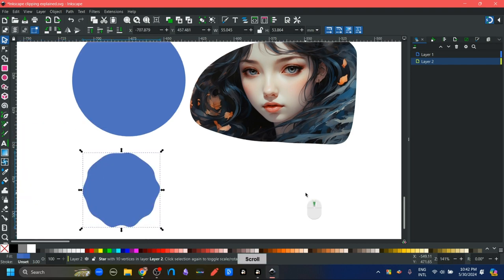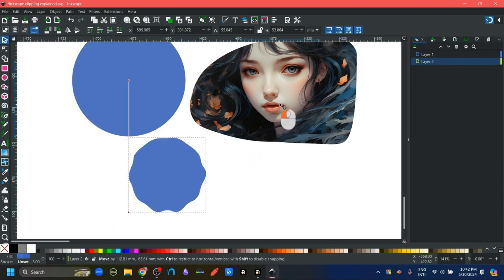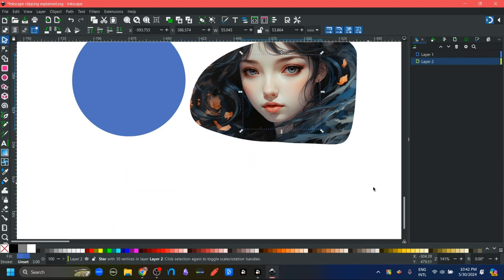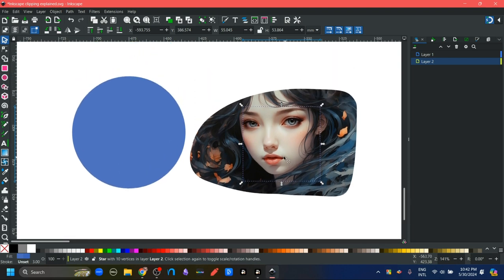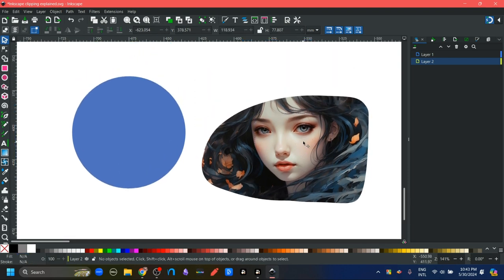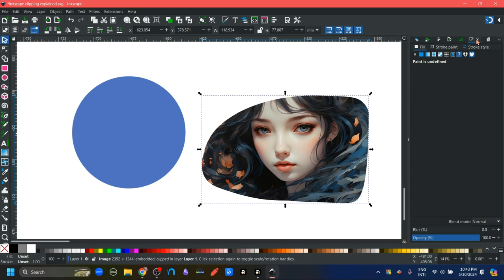Now if we want to clip this image with this object, we cannot do this because this is in the layer below. Let's try it. As you can see, it is in the layer below. Let's change the opacity of this image so that we can see our object below. So I'm going to select this image, making sure that we are still on the select tool, clicking this image to select. Then I'm going to go to the fill and stroke menu, which is this button here.